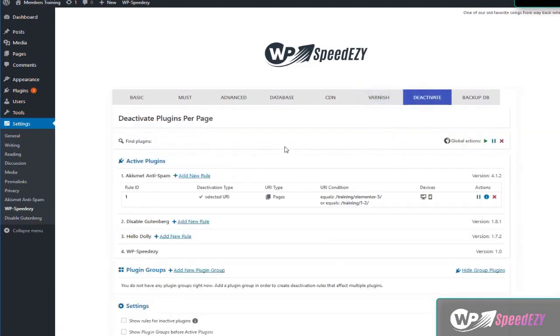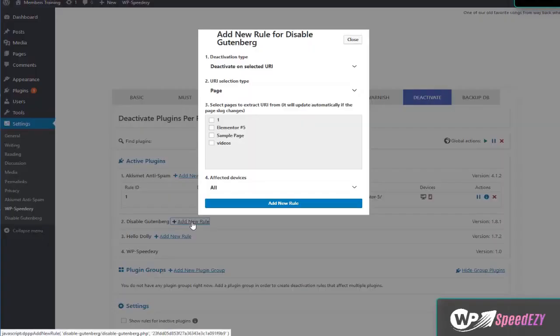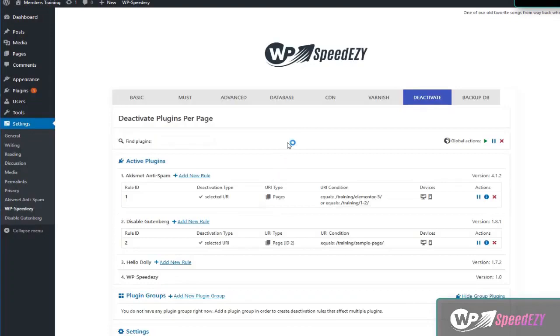Next we have our deactivate plugins module. This will deactivate basically any plugin on any page or post simply by adding a new rule. First, we display all the active plugins on our site, and for each one we can add a new rule, which includes deactivating on specific URLs, on specific pages or posts, and we can select them here and add our new rules.